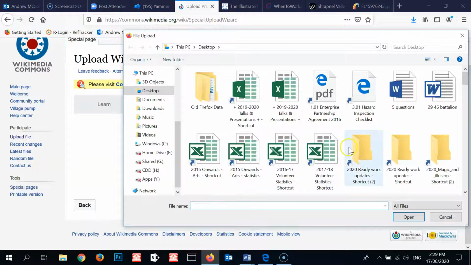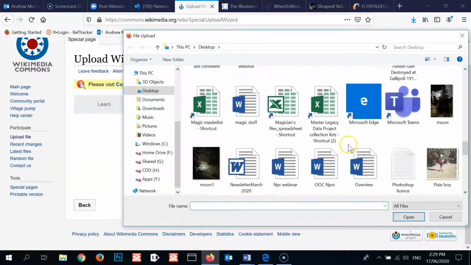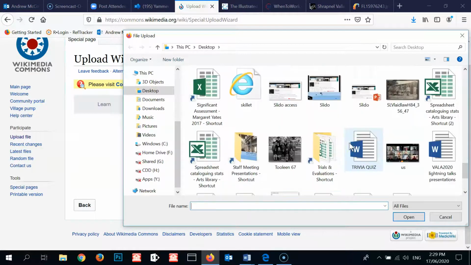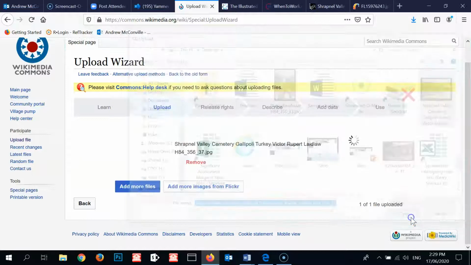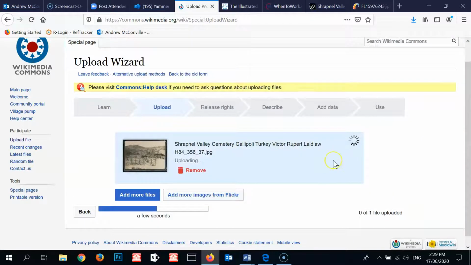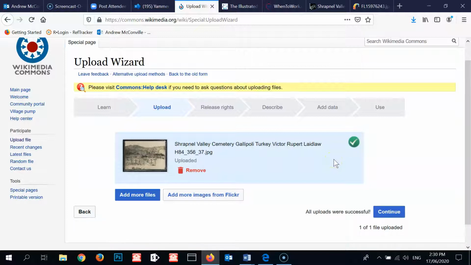So I click on that and I go and try and find where I've saved it. I've got a fair bit of stuff on here, haven't I? But I'm sure I'll get to it shortly. And in fact, there it is, Shrapnel Valley Cemetery. So I just open that one and you'll see that uploading to Wikipedia. So that's been successful, and let's go continue now to the next step.